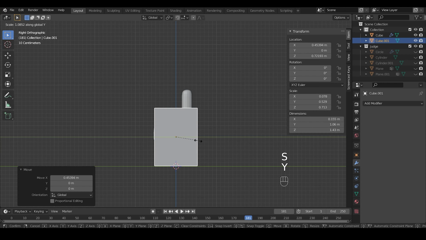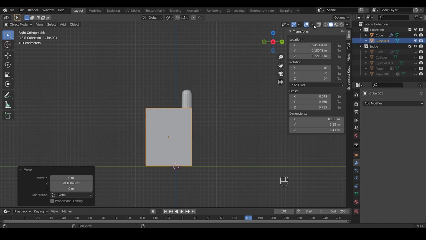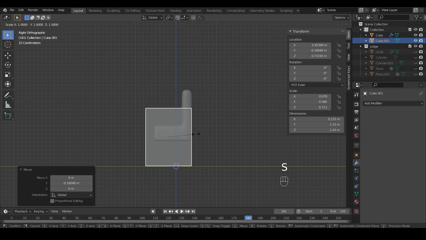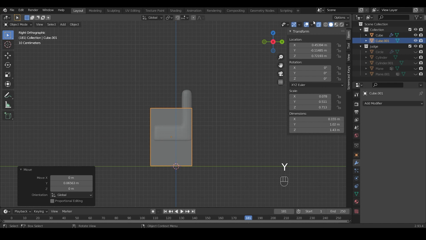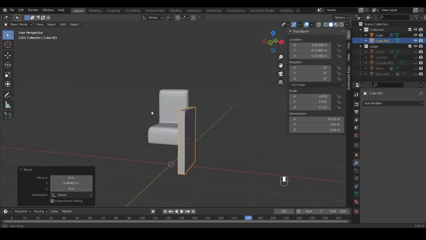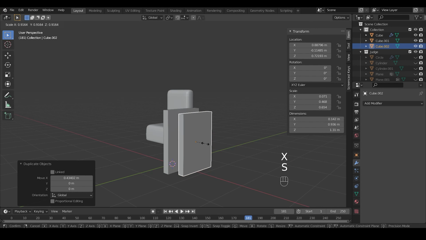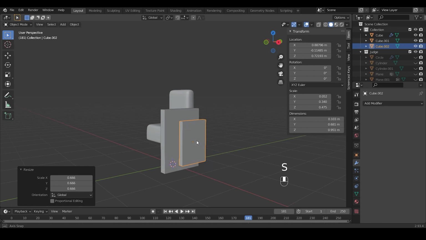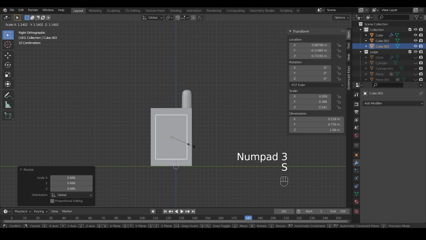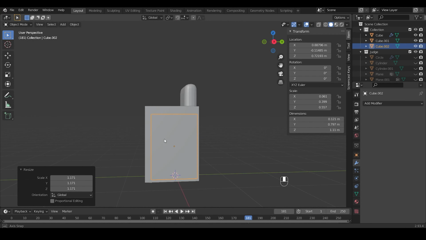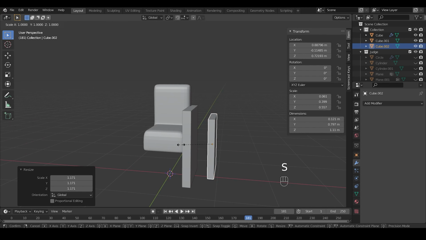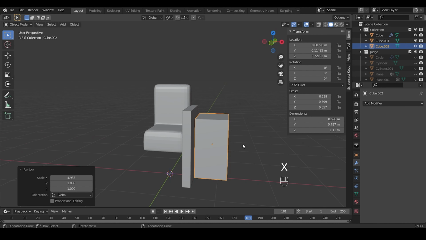Go in the side view. We're going to scale it on the Y axis, make it a little bit longer. Then go into X-ray mode at the top. We're just scaling this and come out of X-ray mode. Now we're going to Shift D to duplicate, slide it on the X axis so that it's parallel to the armrest, and then scale it down so that it's a smaller version of the rectangle. Scale it on the X axis to make it thicker, and then move it so that it splits the armrest.